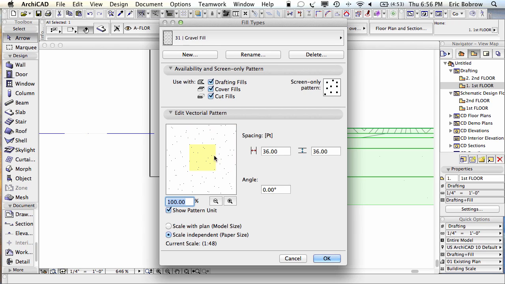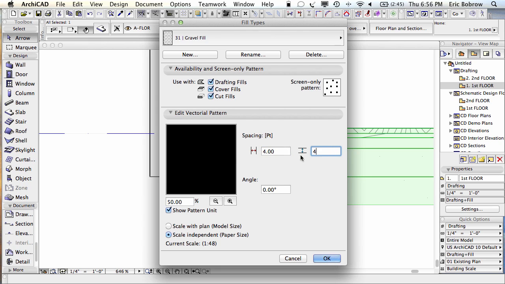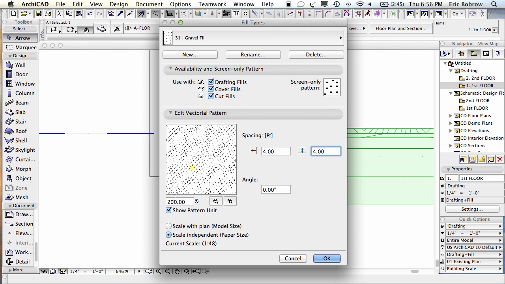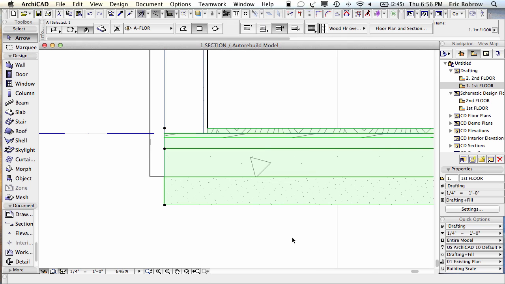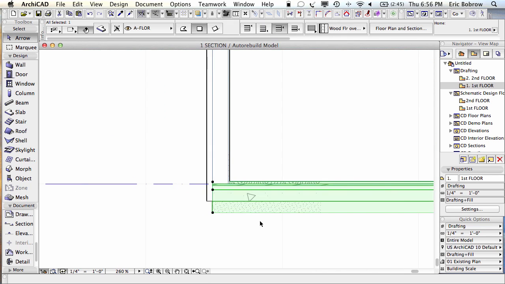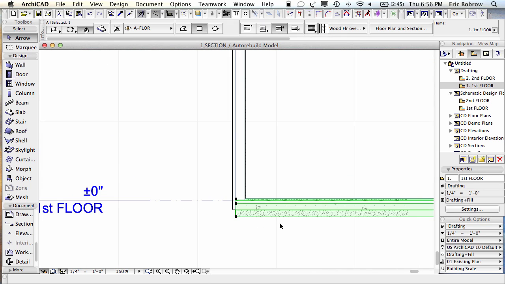In any event, what I found is that the spacing here for paper, if I zoom out a little bit, you can see that there are some dots, but this spacing is rather too large. So I'm going to take it to a much smaller size here. I did some experimentation, and I found that this actually gave me a reasonable value. So I've just changed this for any time I use gravel fill, and say OK. And now if I zoom out, you can see that that gravel fill is starting to show up properly.